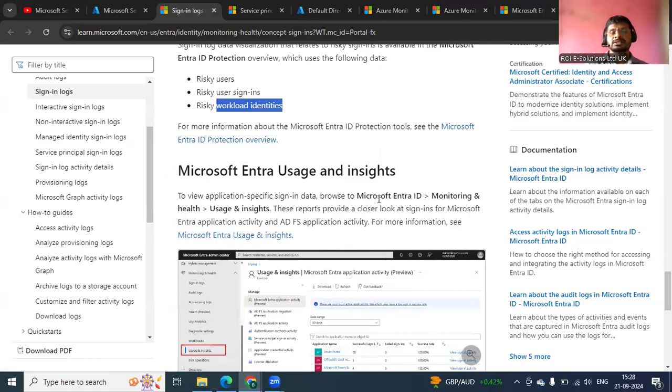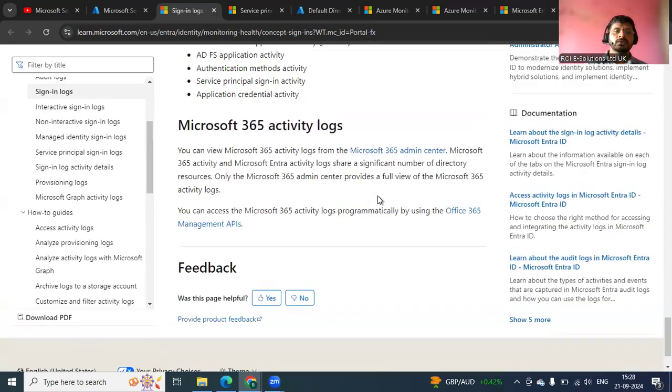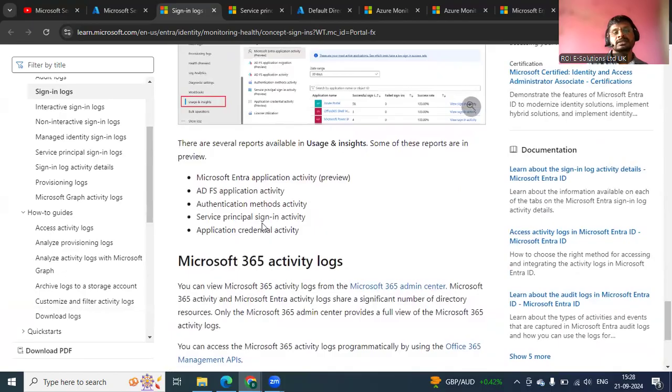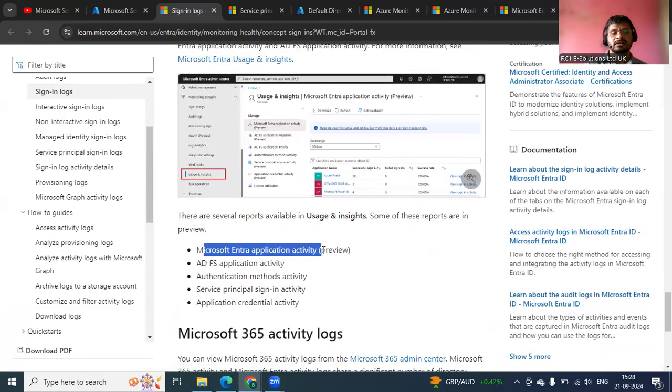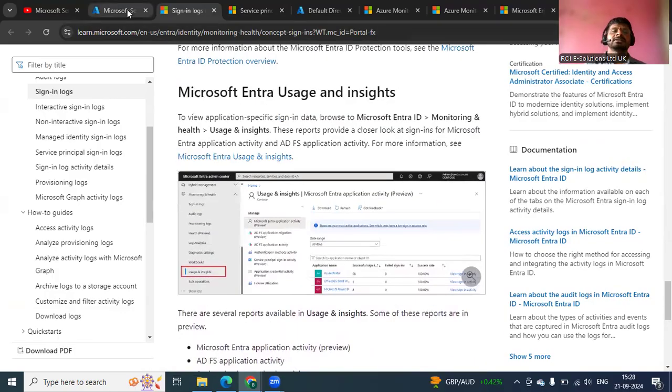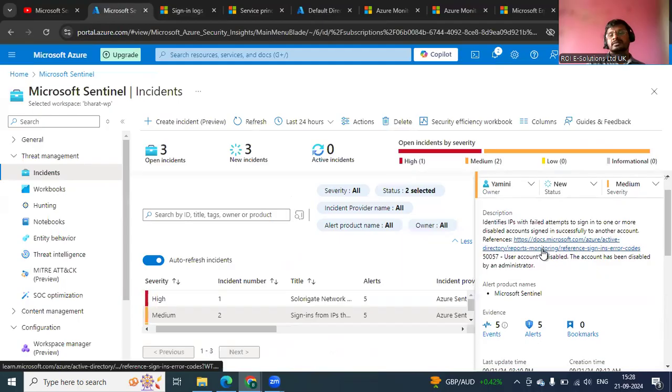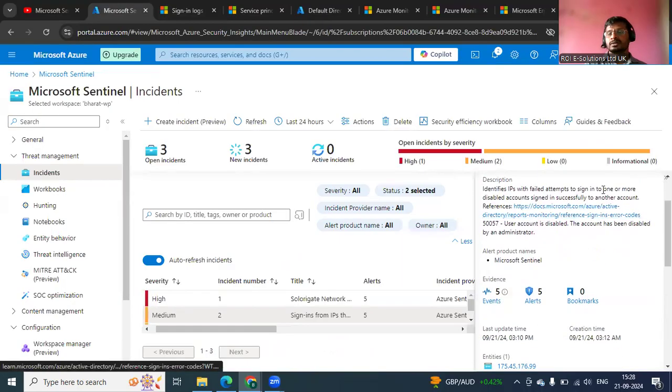Microsoft Entra usage insights, right? If you read about these things, you will easily see what insights it contains. It contains Entra application activity, ADFS application activity, authentication method requirement, service principal activity, and application credential activities. Let's see in the log. Do you have an idea what this document is all about?